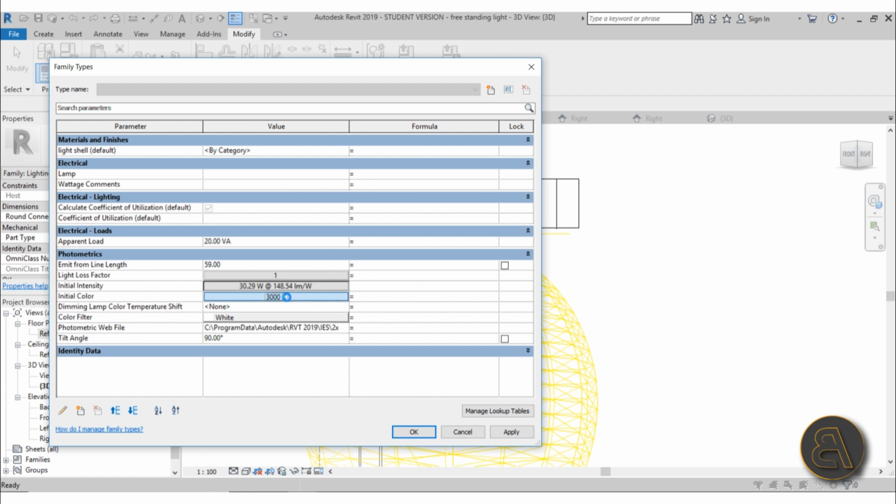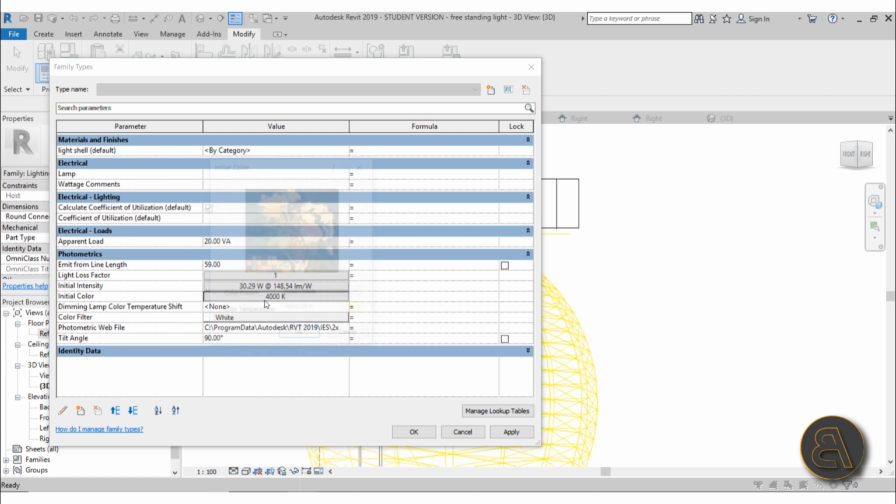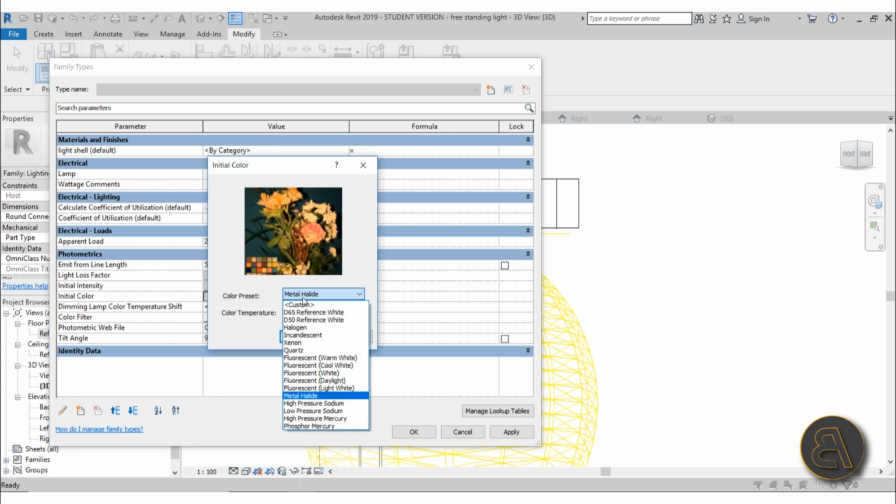Then for the initial color, you probably know about this when you're buying LED light bulbs or something like that. Just the number over here, 4000 is usually the most natural white light that people like to use, so you can go with that, or you can go with one of these presets. Xenon is really bright, or halogen is a bit more yellowish, or you can go to custom, and I just like to keep it at 4000.